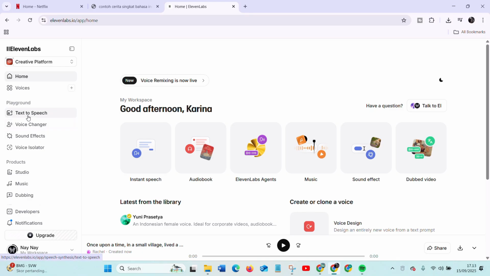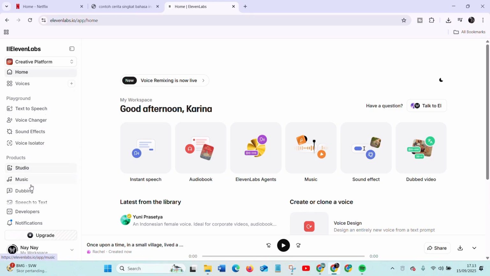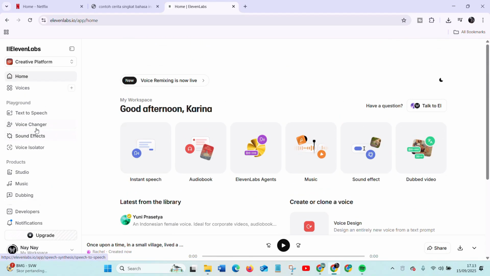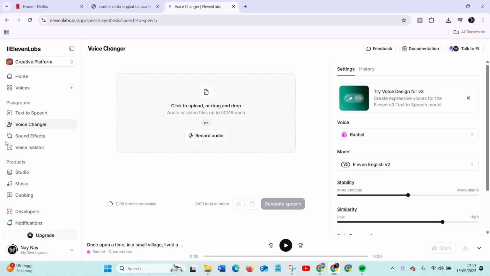Now you can see there are so many options. The features you can use are text to speech, voice changer, sound effects, voice isolator, and more. Because we want to change our voice, you can choose voice changer. And then here, you can click to upload, drag and drop, or record your audio. For the example, we'll just choose record audio.